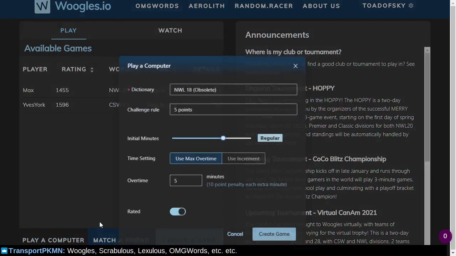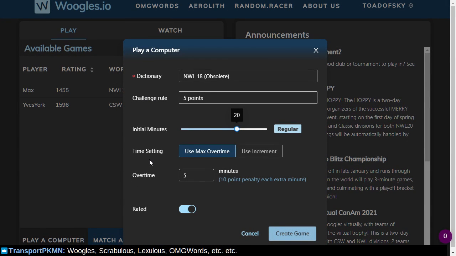is that when I play the computer on this site, you have options of playing with the clock with some overtime, or you could play with an increment. I would like to see added to this byo-yomi. This is missing. This is not popular among Scrabble players, but byo-yomi needs to be added.